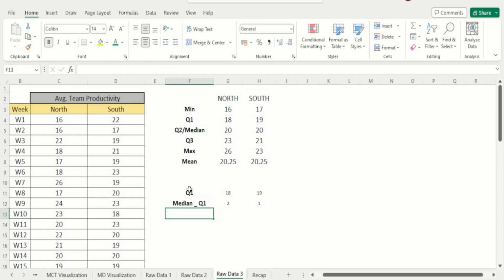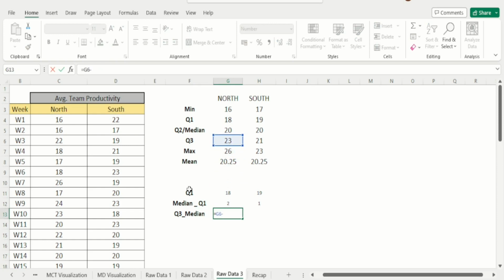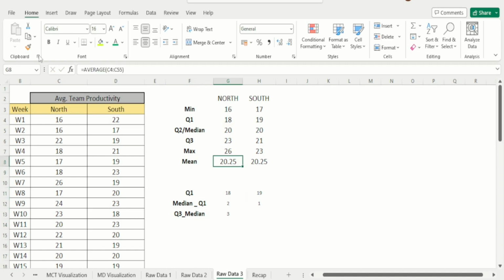Now, what do we have after median? So after median, you again have Q3, correct? So from Q3 all the way till median, Q3 to median, that's going to be our next range. So how would this work? So basically Q3 is 23 and your median is 20. So the difference between Q3 and median is 3 for team north. Let me just change the font size a bit so that we don't have challenges on screen seeing this.